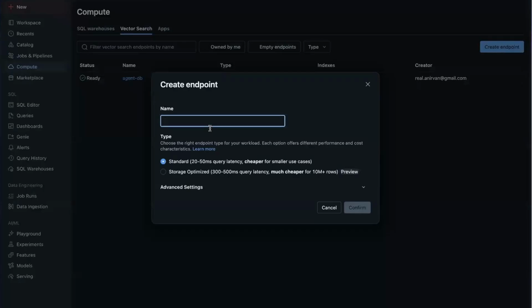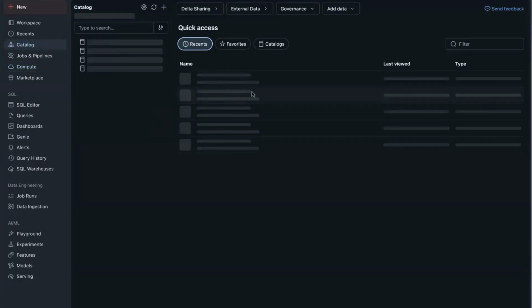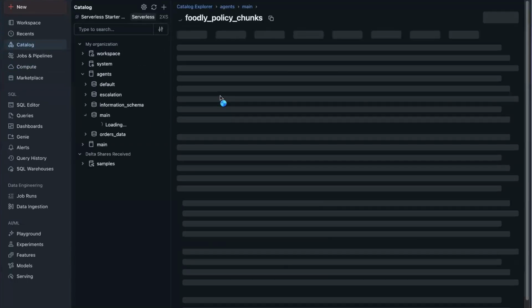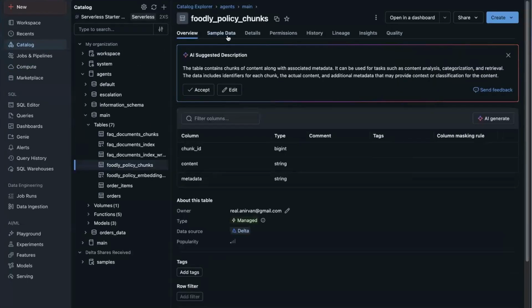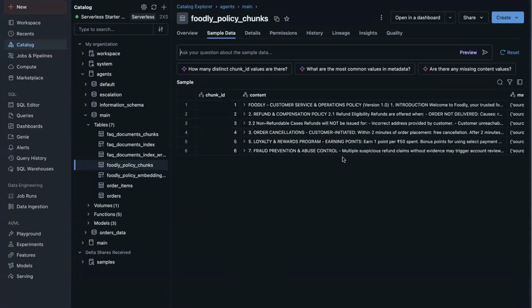You can give any name like test, and you can use either standard or storage optimized. I've already created one endpoint that is called agent DB. Once you do that, let me go to that particular Delta table first. So let me go to catalog, and this is the table that we created, right? It has some sample data. Let me start the compute. Okay, this is the sample data that we have seen.